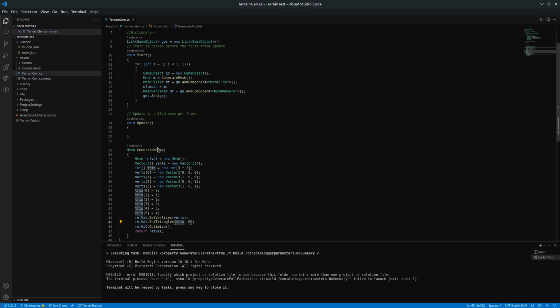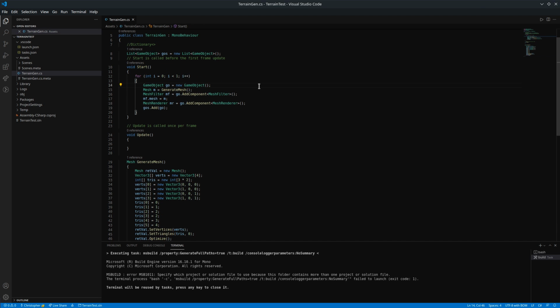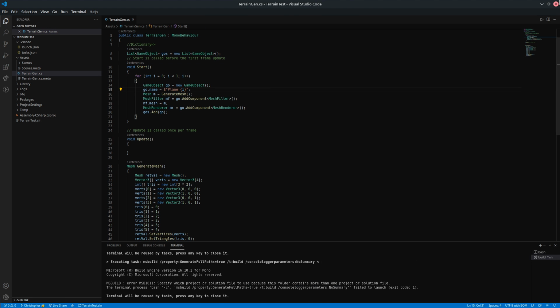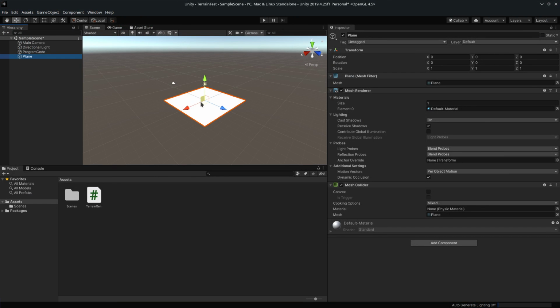So, generate mesh. Will this render now? We better give this a name as well. Go.name, just so we can tell what this is. So this is a plane, and we'll call it I. I love string interpolation now. String interpolation is love. String interpolation is life. Alright. Let's try and build this now. So we'll get rid of our original plane.